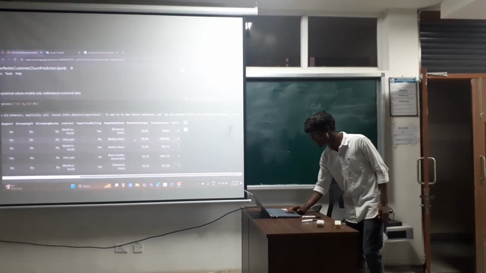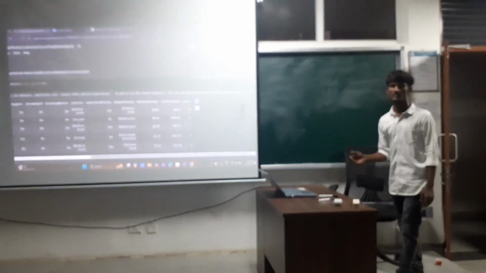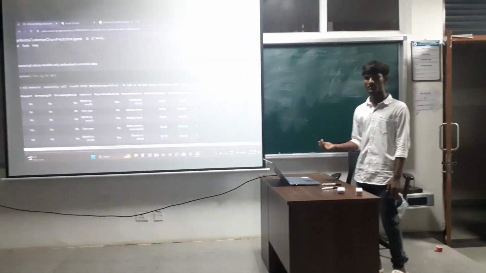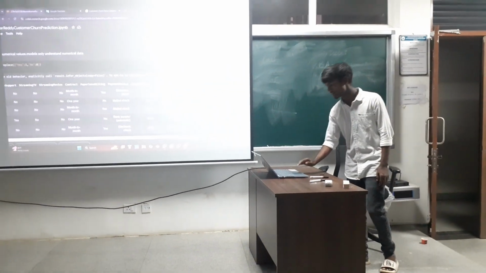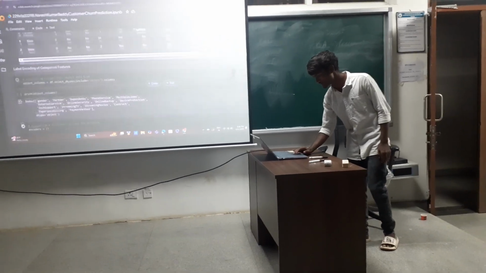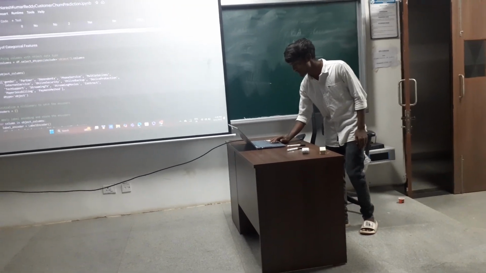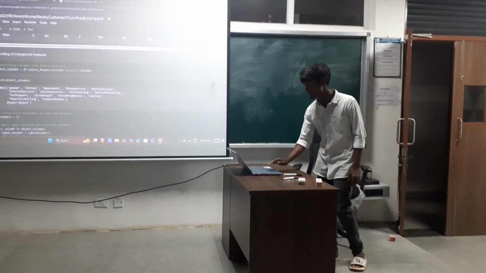So here we can see the churn is converted into 0 and 1s. Before this it was no and yes. Now after label encoding, it is converted into 0 and 1. And now, label encoding for all the categorical features.